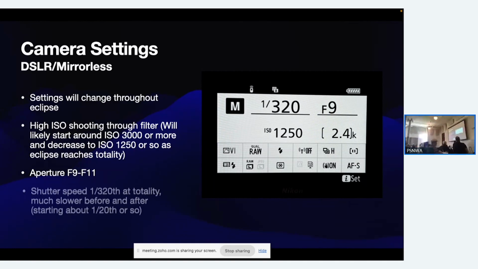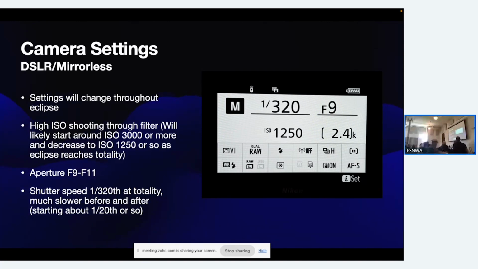All right, shutter speed. At totality, 1/328th of a second, because I had taken the filter off. Much slower before that though, more like 1/25th of a second when I had the filter on. These settings right here, that's at totality.